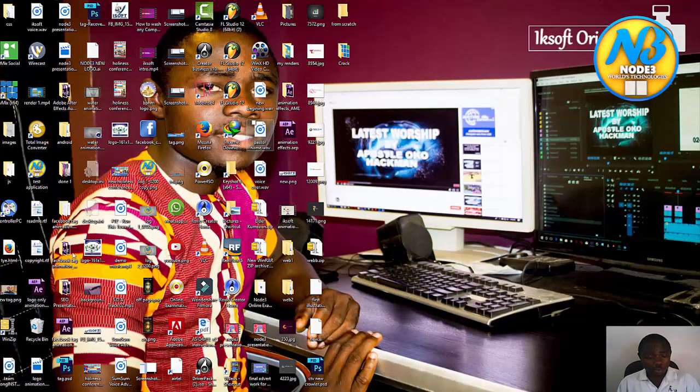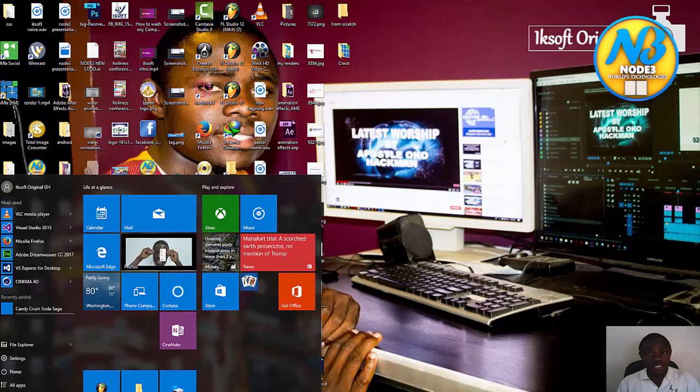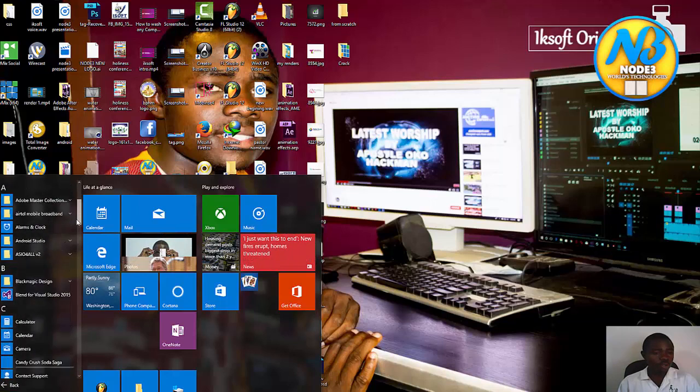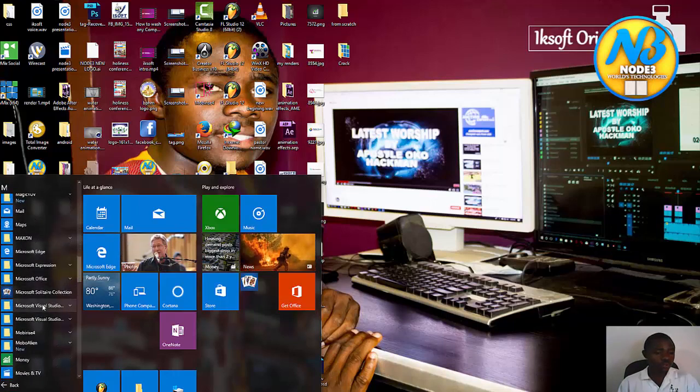On your desktop, go to Start. If you are using Windows 10, you can locate your Start on the left hand lower corner of your screen. Click on that Start icon. Now go to All Programs and search for Microsoft Visual Studio. Now you can see that we have Microsoft Visual Studio.